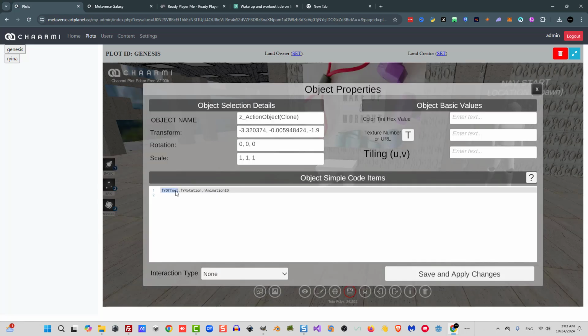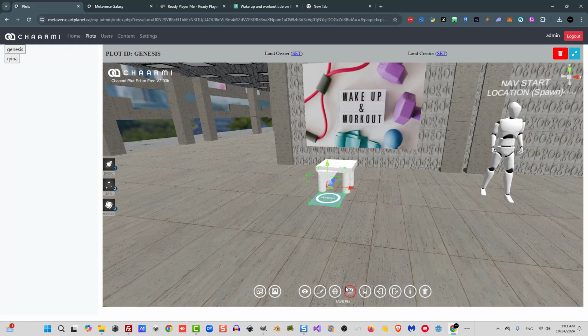For our offset value, enter 0.0. For the Y rotation, enter 180.0. For the animation ID, enter 0. Now save the scene, and let's test the front-end experience.